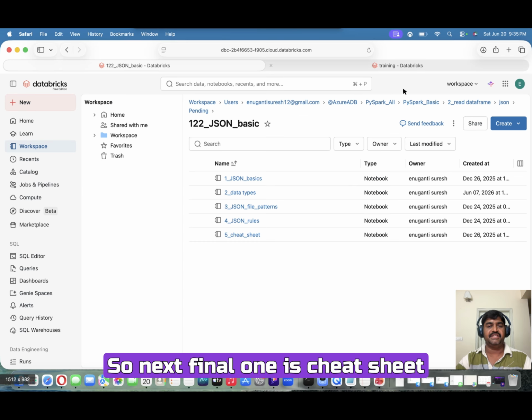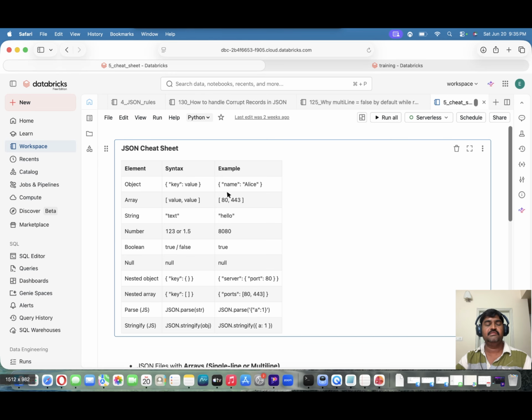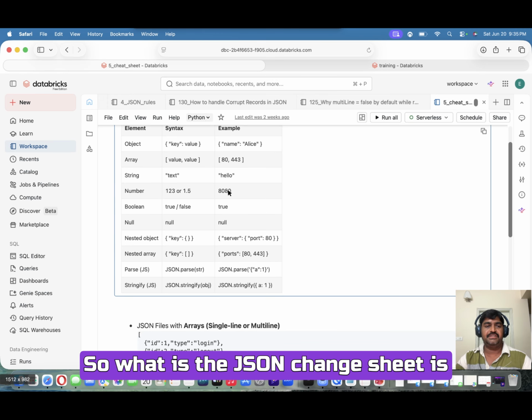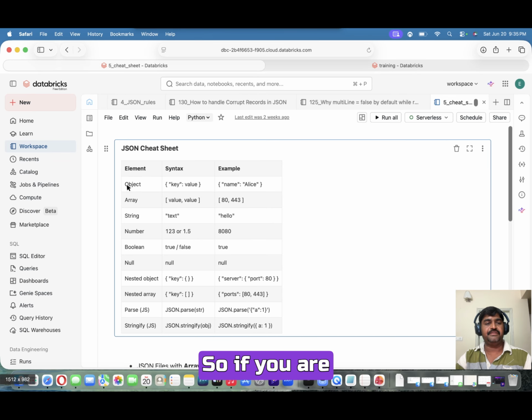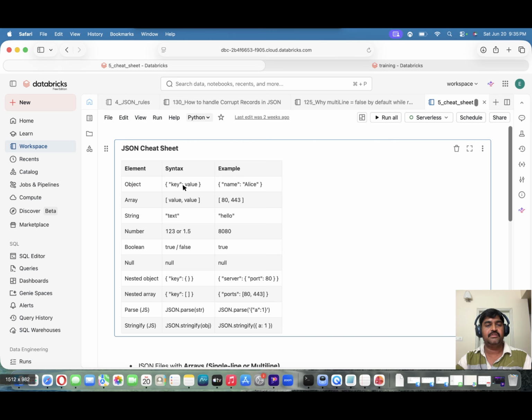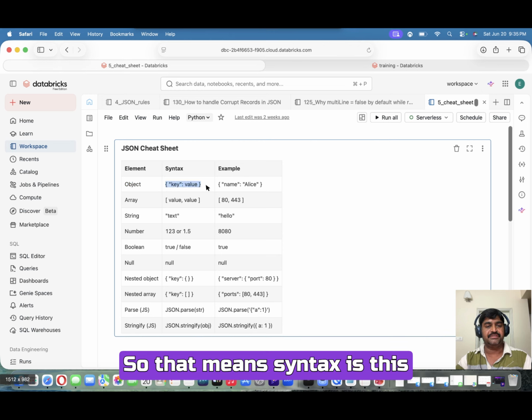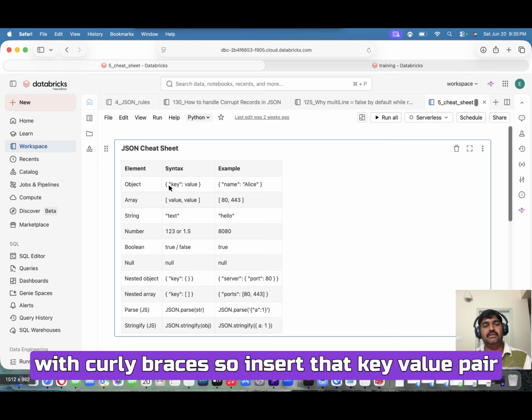So the next and final one is the cheat sheet. What is the JSON cheat sheet? If your JSON value is an object, then the syntax is starting and ending with curly braces, and inside that, key-value pairs.